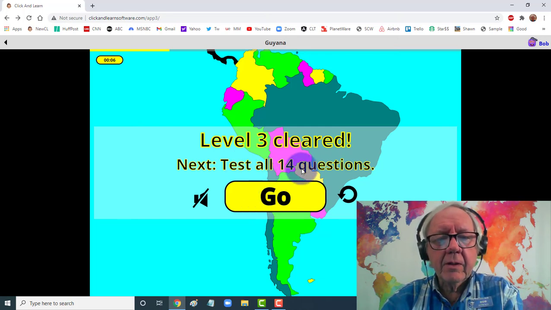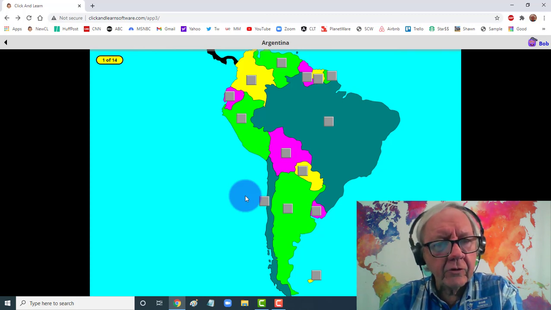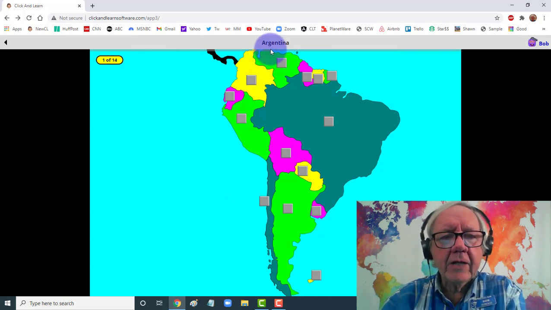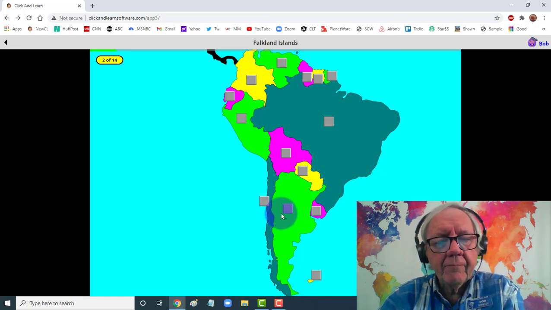And the next level is in test mode. All 14 questions in test mode. Let's click the go button. In test mode, the system operates differently. It asks for Argentina. We know where that is. Notice that when we get it correct, we still get the green circle, but the button does not disappear.